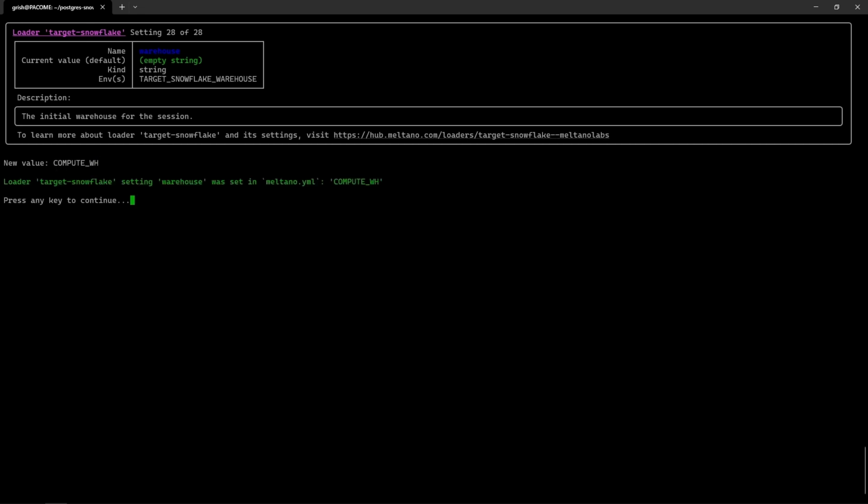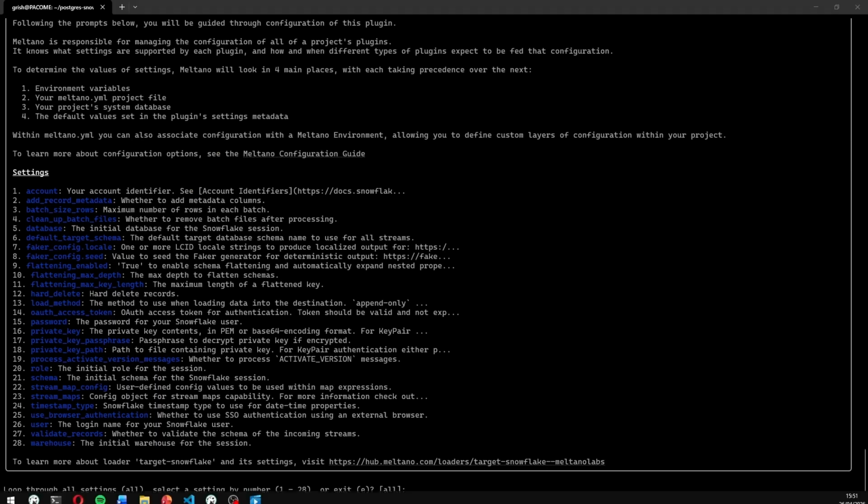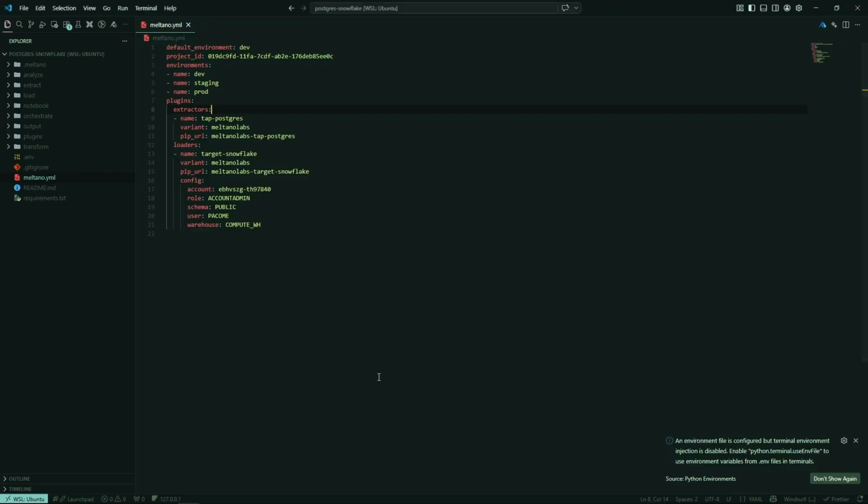Okay, that is it. And I think we're done with the configuration for the Snowflake. We can see it has generated everything here. You can see the account, the role, the schema, the user, and the warehouse. Okay, that's all we need for the Snowflake loader. And also we're going to be doing the same for the extractor.